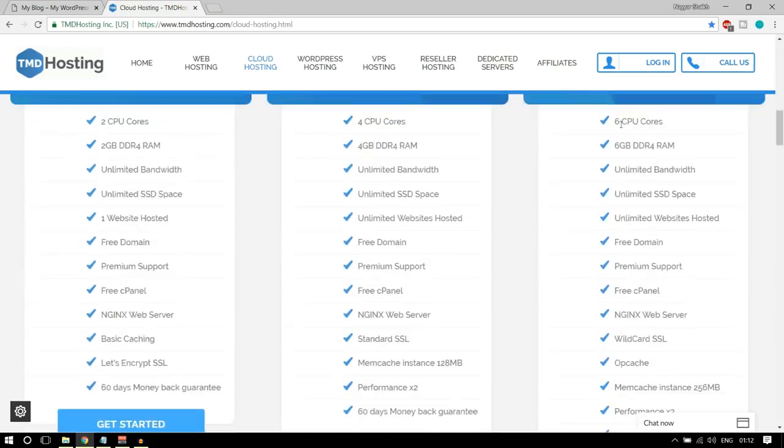Okay, so let's see. The first option is it gives you a 6 core CPU and 6 GB of DDR4 RAM. A few moments ago I explained that hosting is nothing but a computer or a hard drive which is running 24/7. The computer which these guys are using is terrific, it's just mind-blowing. It is utilizing a 6 core CPU and 6 GB of DDR4 RAM. So really good, really robust computer.